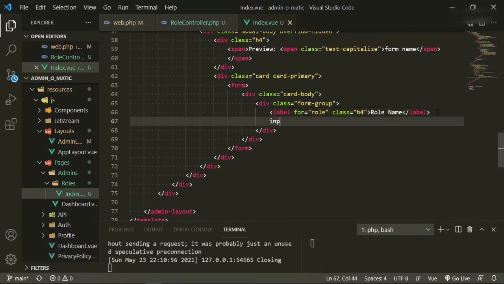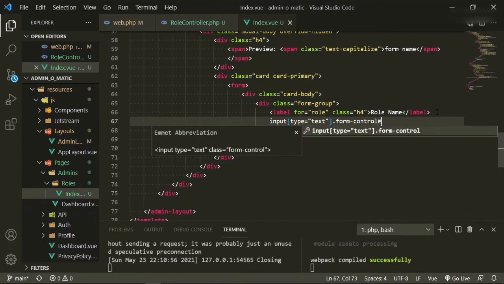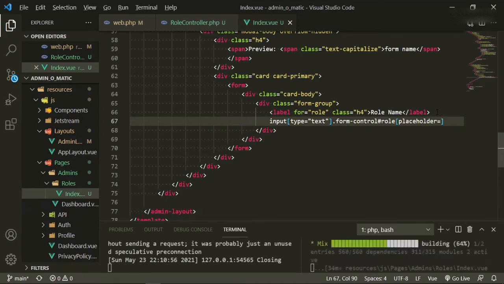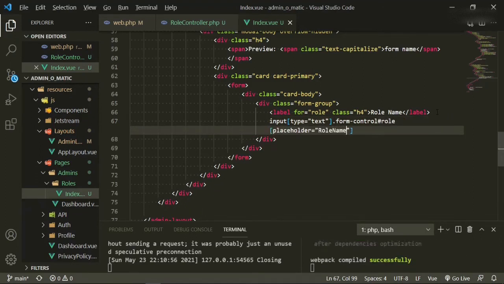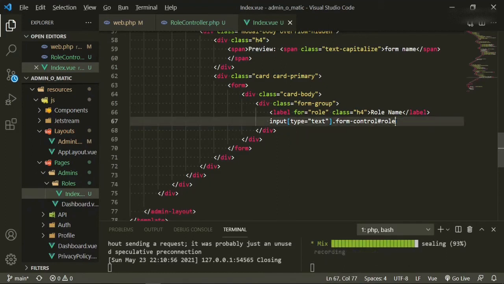Okay, so input with the type text, class of form control. We don't particularly need it, but we'll put it in anyway. And the ID of role. Wonder if I can add a placeholder too. Let's try that. Placeholder equals role name. That one might have broken it. Okay, no problem. No worries. Role.